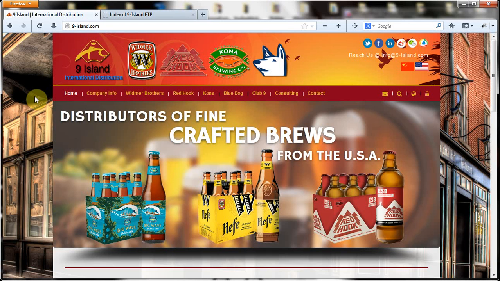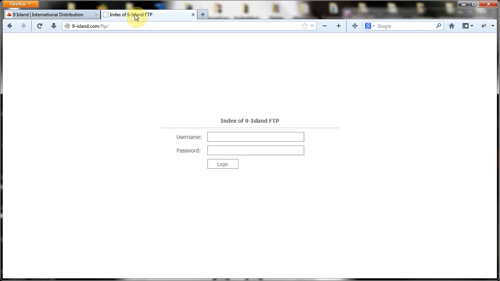So in this video I want to talk about the FTP program. When people want to download files that you placed on your FTP server, they're going to come to 9island.com/FTP. Very simple. And they're just going to go ahead and enter in the username, 9-island, all lowercase, and then the password.